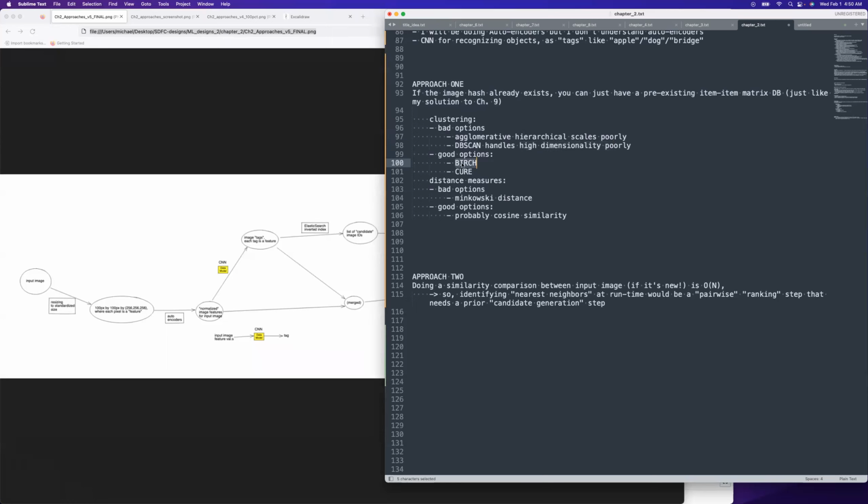Good options though, BIRCH, CURE. I think they're both density-based clustering algorithms, so those should probably be solid. I've heard they scale pretty well. I've actually used BIRCH before. It was pretty solid, and I liked using that one. It definitely ran pretty fast. I haven't found anything that implements CURE though. I think CURE isn't really used as commonly.